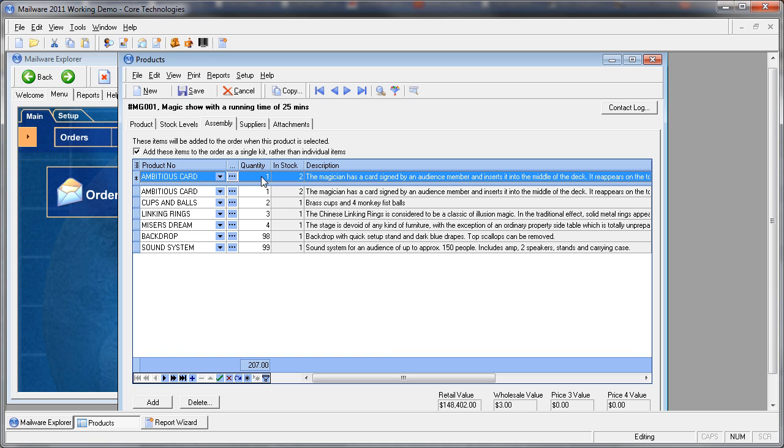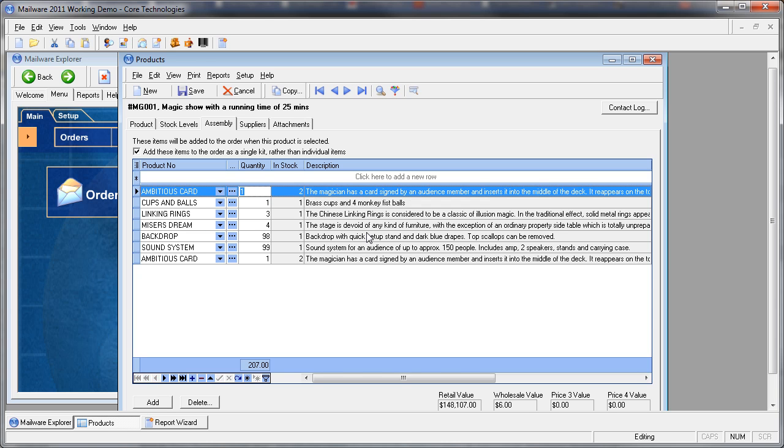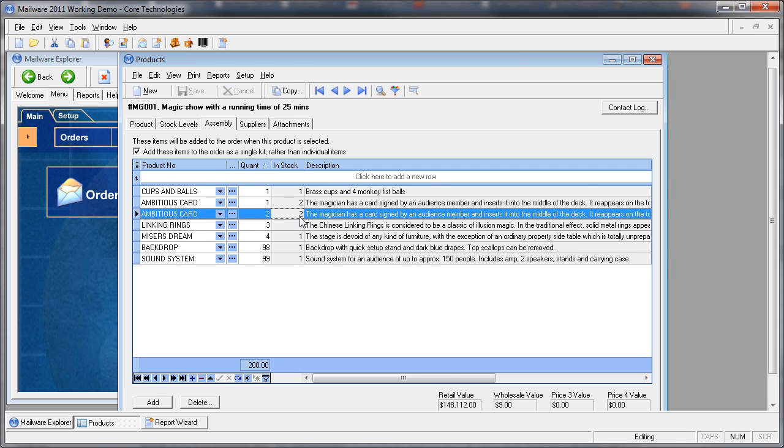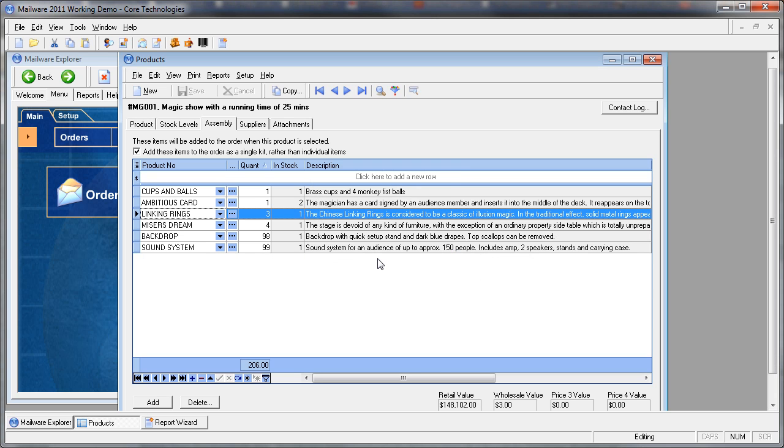If you want to reorder these, again, you might see a rename field. This should say item number. You can change the order. So if I really want to start with cups and balls and then go to Ambitious Card next, and then I can click on quantity or the field that will be there, and it will change the number. Now I did add an extra ambitious card when I was playing here, so we'll just delete that so it's not confusing. And I did Control Delete to pull that out.